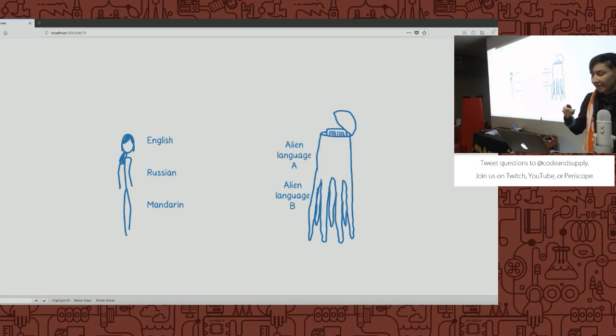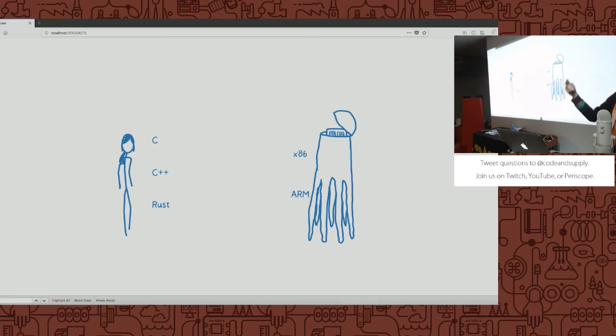In programming terms, this is like going from C or C++ or Rust to x86 or to ARM. If you want to be able to go from any one of these high-level programming languages down to any one of these assembly languages, you're going to need to create a whole bunch of different translators for each language. And that's going to be pretty inefficient.